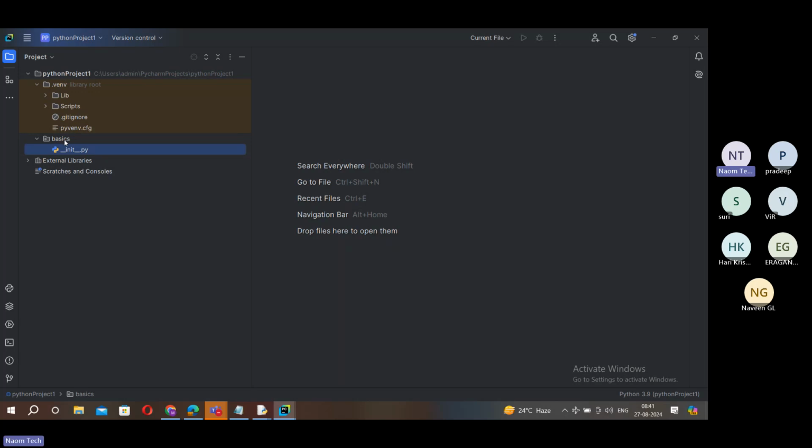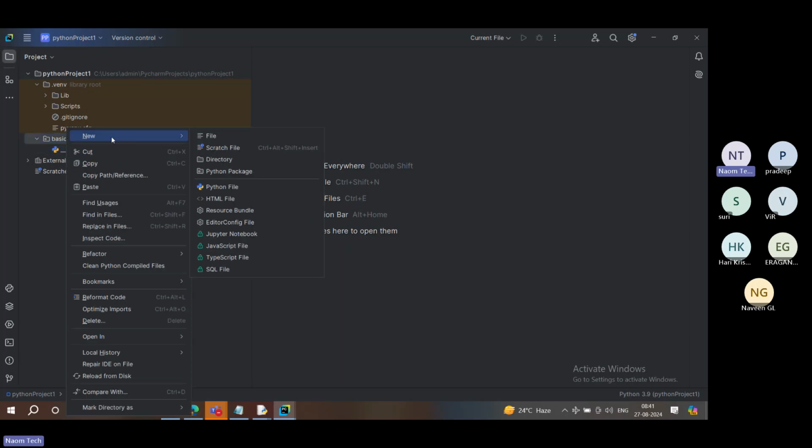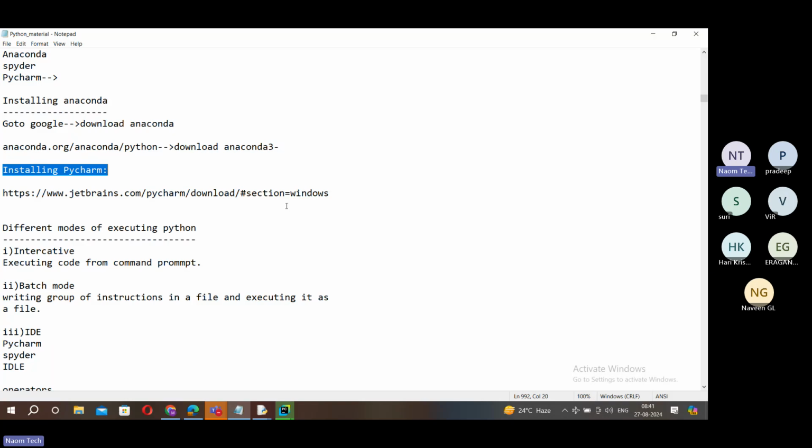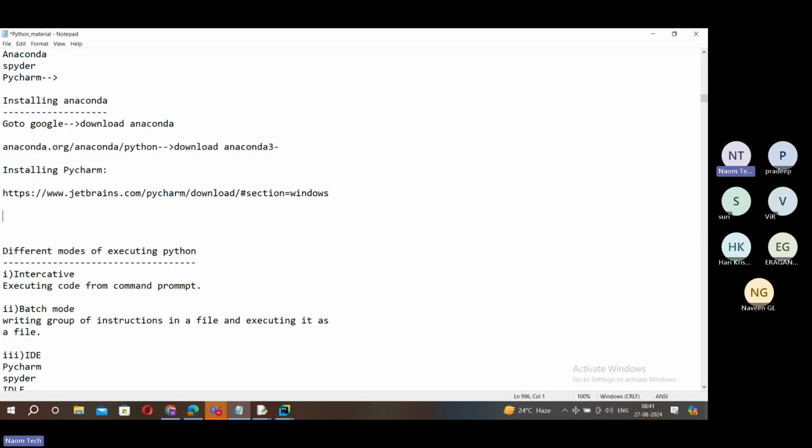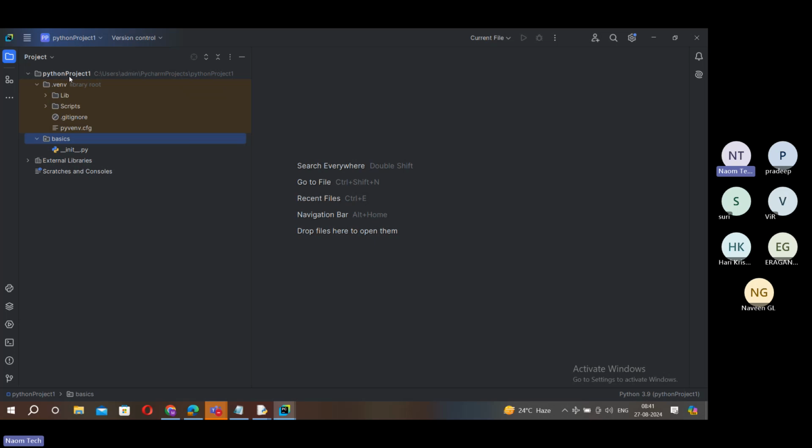So inside the package, you create your programs. This is the hierarchy. Let me quickly show you: inside the project, you have a package, and inside the package, you have programs. This is the folder structure you should follow. You can see it directly here in PyCharm. This is the project structure.